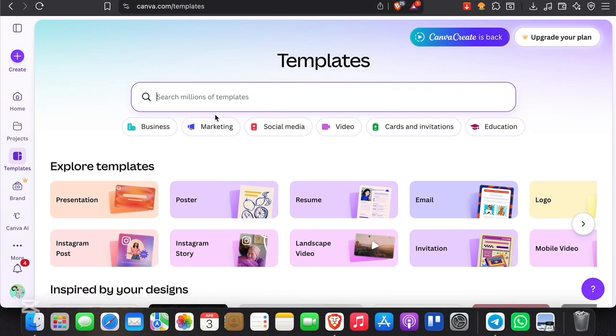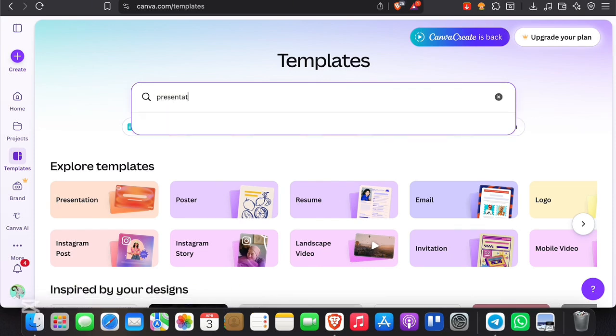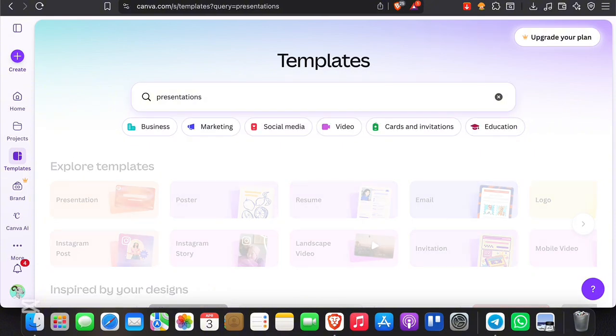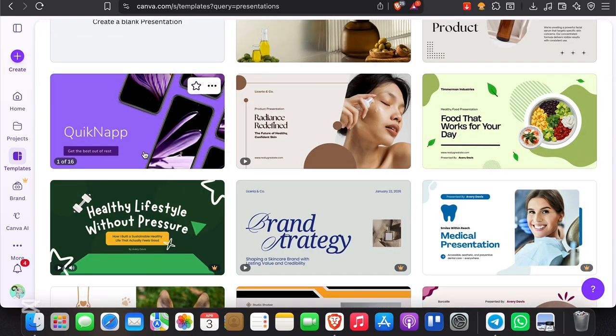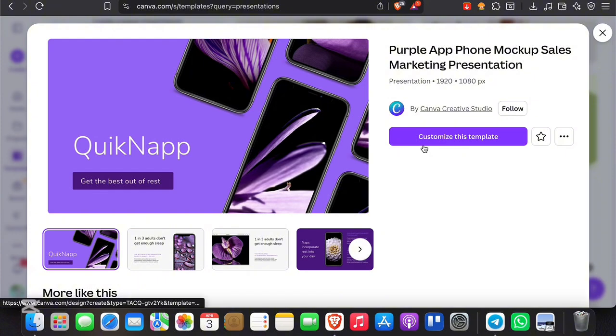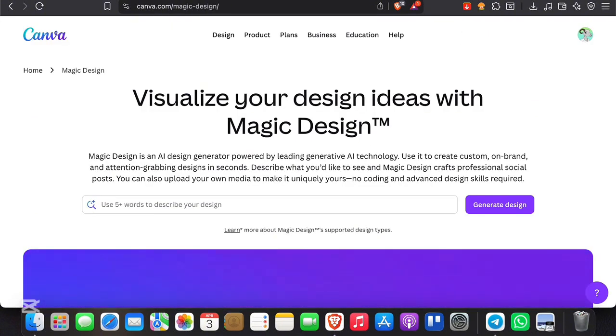So all you gotta do is just search for templates. Just type presentations, right? To choose from thousands of pre-made, high-quality layouts. And then choose your presentation and just hit customize this template. Another way you can do this is by using Canva AI or Magic Design.